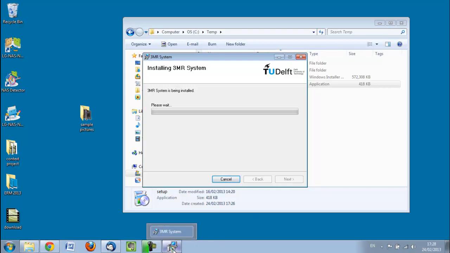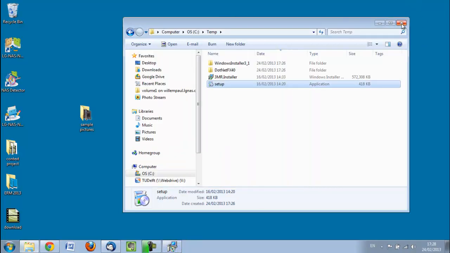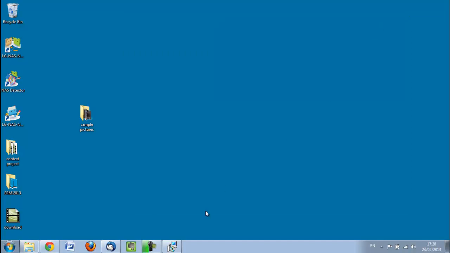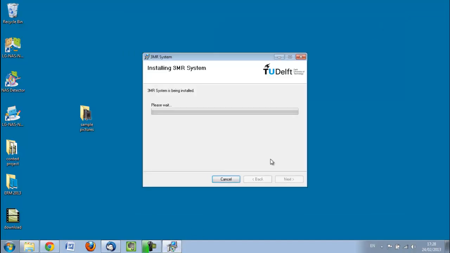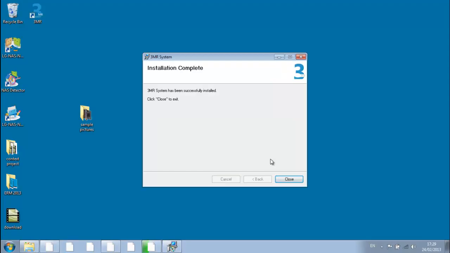Okay, it's taking too long for me. I was ready for this. You have to acknowledge that you can install it. Now, okay, it has been installed. You can see here it's put an icon on the desktop.